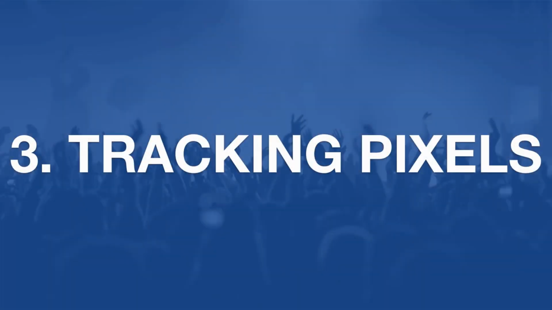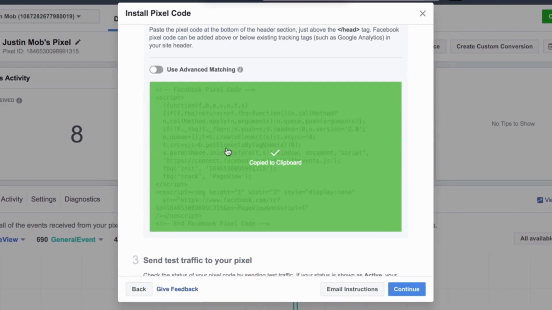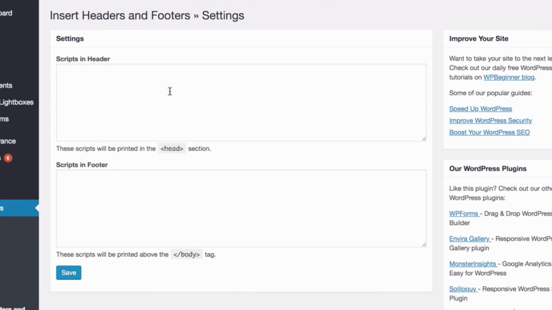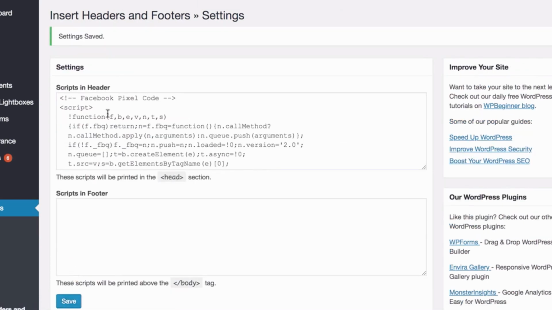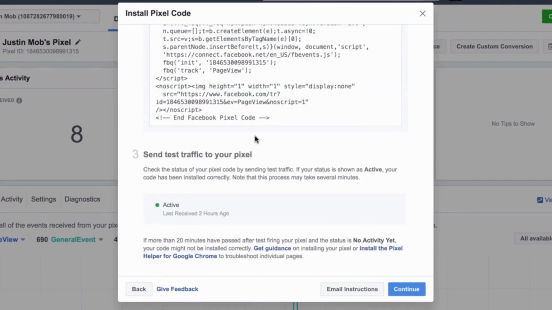That brings me to the third tip, which is use tracking pixels. A tracking pixel is a bit of code that you can put on your website to track various actions. They can be used to create custom audiences for retargeting purposes, and they can be used to track conversions. So if you're using Facebook ads to grow your email list of fans, you can use tracking pixels to tell Facebook when somebody joins your list after seeing an ad.